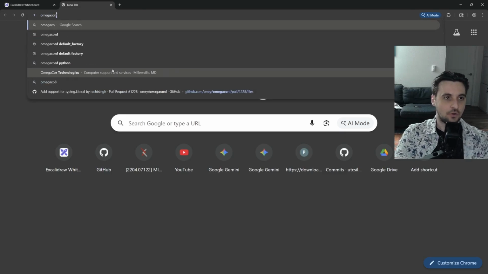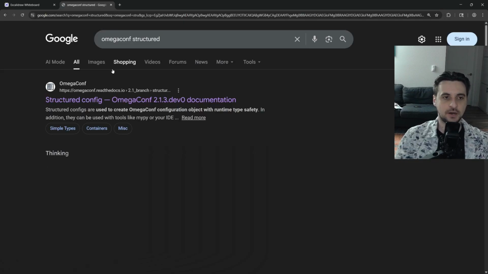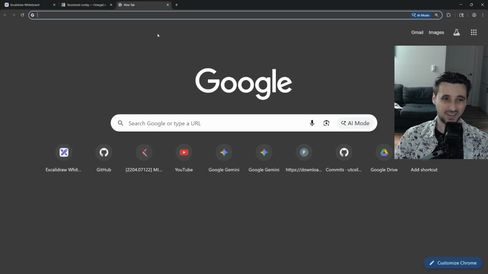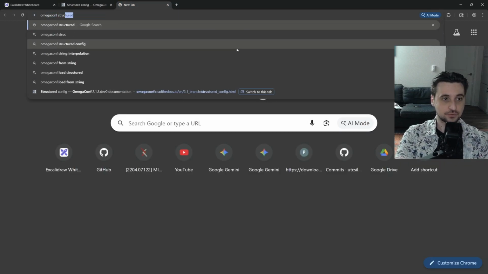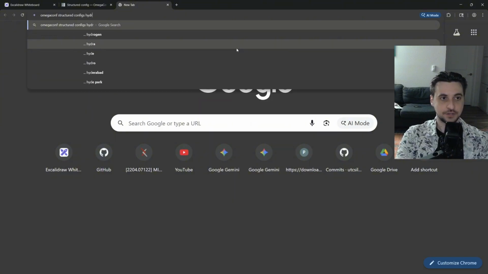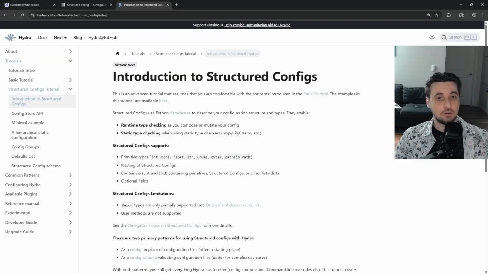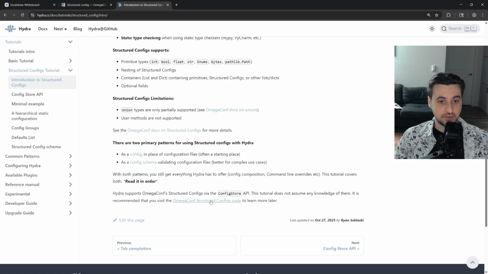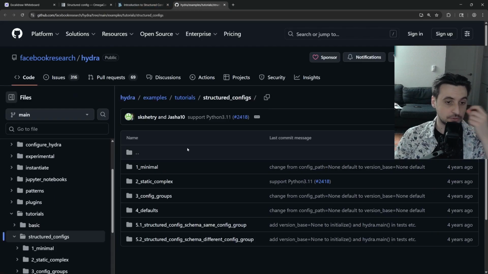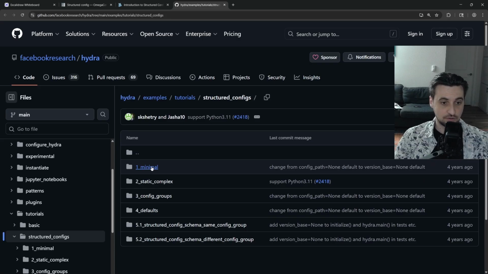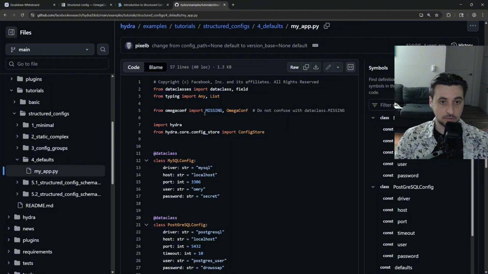So OmegaConf structured configs. We've seen this before. If you've watched my DSPy series, you kind of know what this is. So OmegaConf structured configs Hydra. Okay, so I'm going to add two packages, OmegaConf and Hydra with structured configs. This is an advanced tutorial, are available here. Okay, so we need to see the defaults. Gotta remember what to do here. Blah blah for OmegaConf missing.